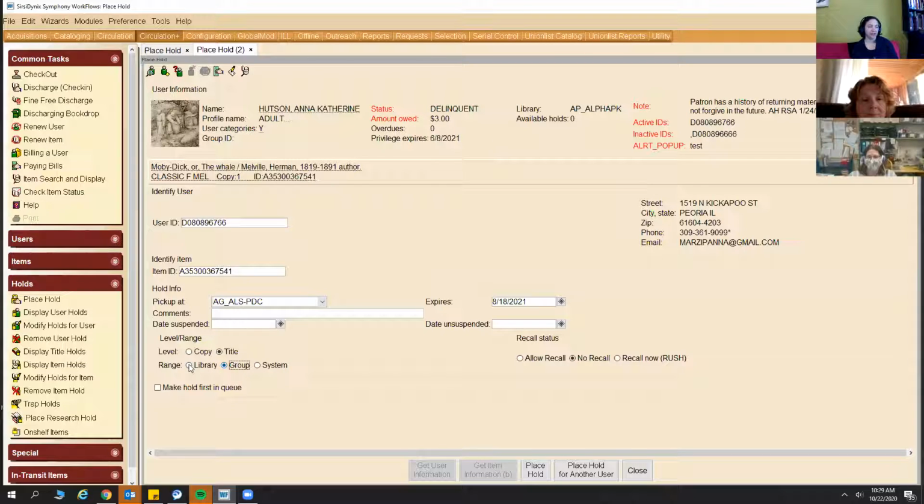If you narrow it down to library, then only items from your library can fill it, which a lot of the time is basically functionally the same as placing a copy level hold, but sometimes you do have multiple copies of the same thing. You know, sometimes you get duplicates. You do a Peoria Reads book or something and you get 16 copies of it. So you could narrow it that way. So those are just different ways to narrow it down. Like I said, most of the time title and system are the way to go, but if it is something that's going to be one of those different restrictions, then that's how you finagle that.